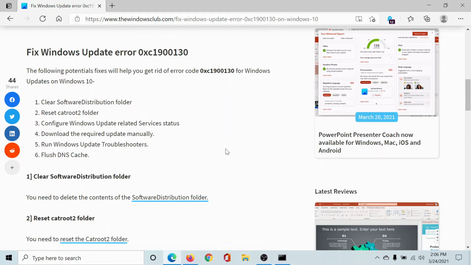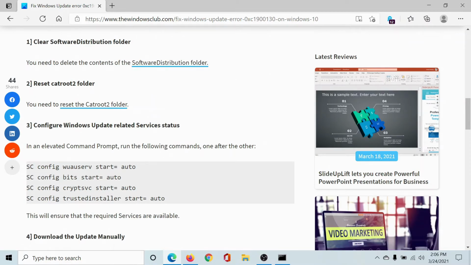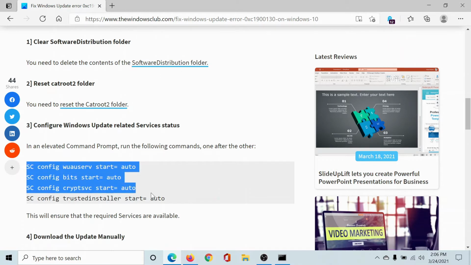And this is something that has been explained over other articles and videos, so you can check them. The links are here. But before you clear the contents of these folders or reset them, you would have to stop the services related to Microsoft Windows updates. And then you would have to restart them again. This has been explained in the third solution to configure the Windows update related services and their statuses.